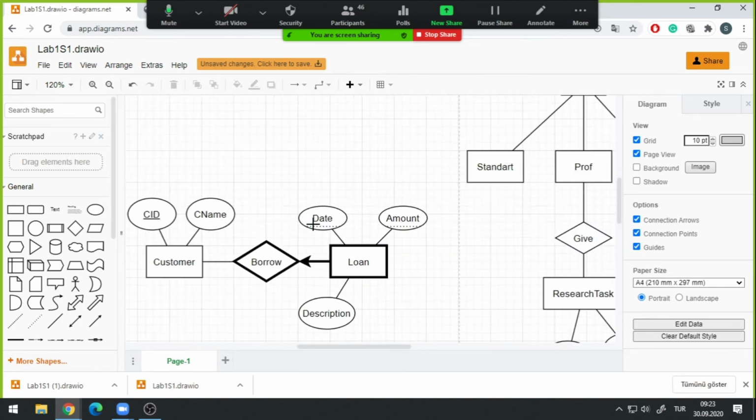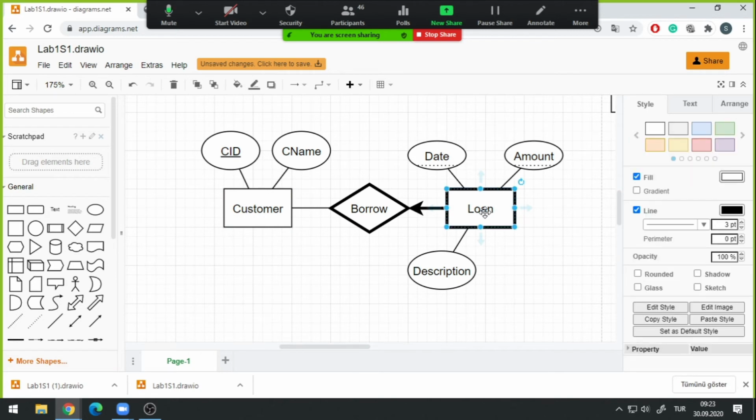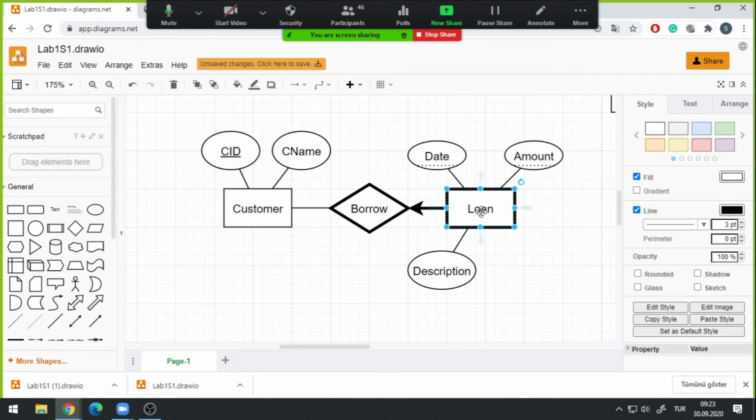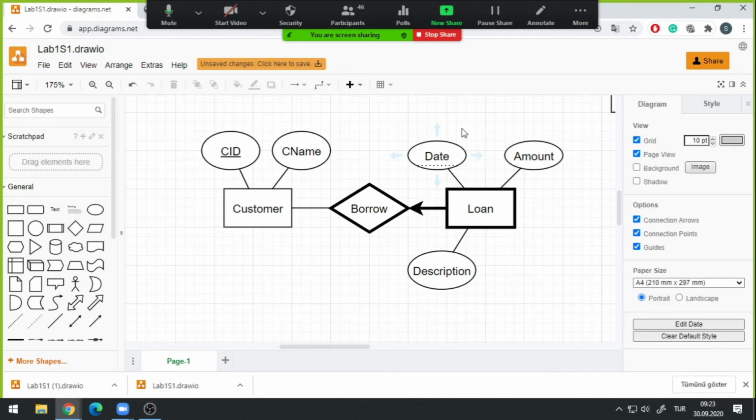So the partial key, in this setup, for identifying a unique loan, I use the partial keys and also the primary key of the customer. The primary key of the customer is required, but on top of that, since the same customer can get multiple loans, to identify the unique loan, I also use the date and amount additionally. It might be just the date as well. So let's say we give loans on different dates.